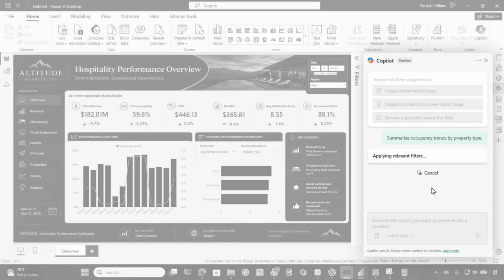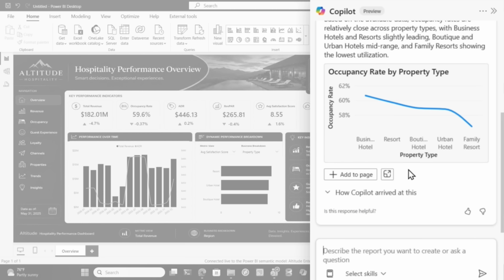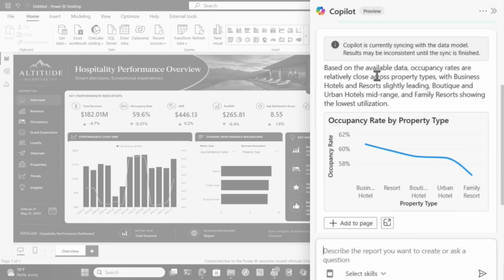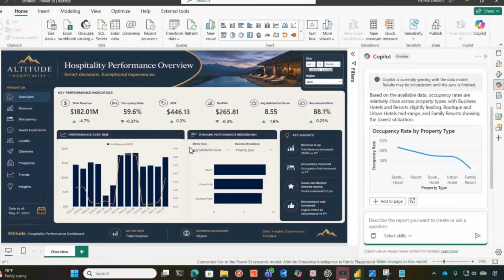But because I added all the descriptions, properly naming things, hiding things, my expectation is that we'll get close to a deterministic response. And so what we'll see is that Copilot is saying, based on the available data, occupancy rates are relatively close across property types, with business, hotels, and resorts slightly leading. It gives us a really nice visual that I could add to the page. But let's go verify this.